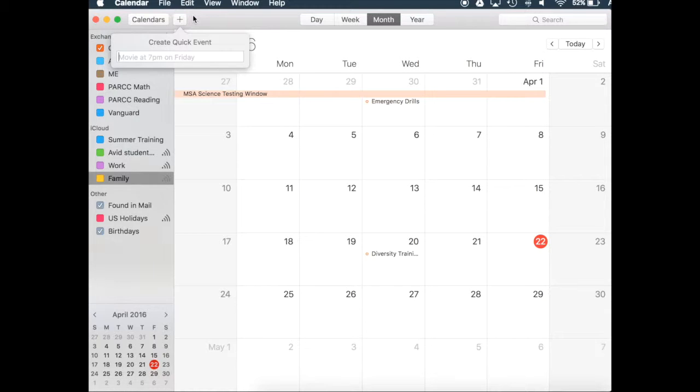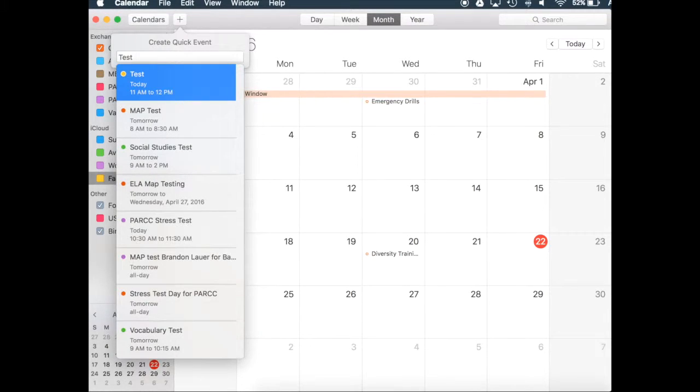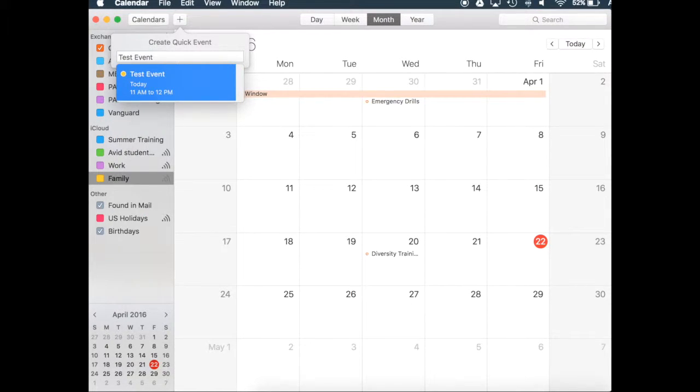So let's say that I wanted to do a test event. Notice it starts to prompt me already. It will pull up anything that I've had before that has a similar word. So I'm going to type test event. Let's say that I want this to be for June. So I will type 6/22.